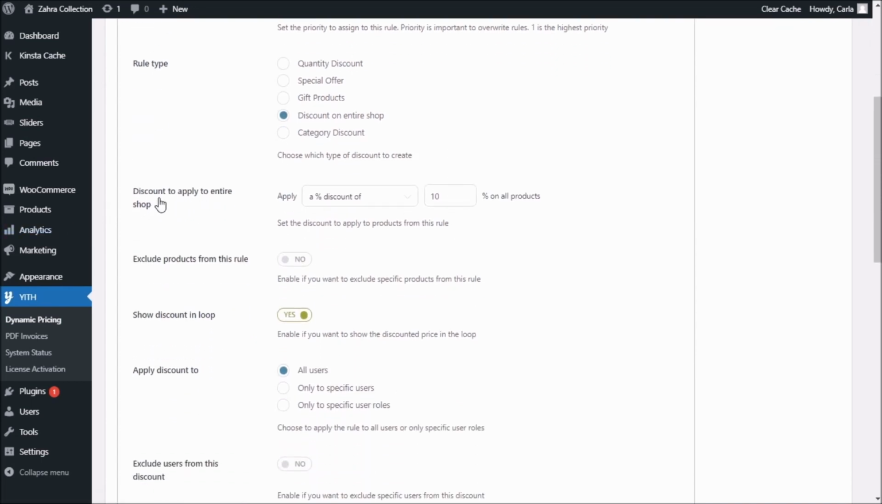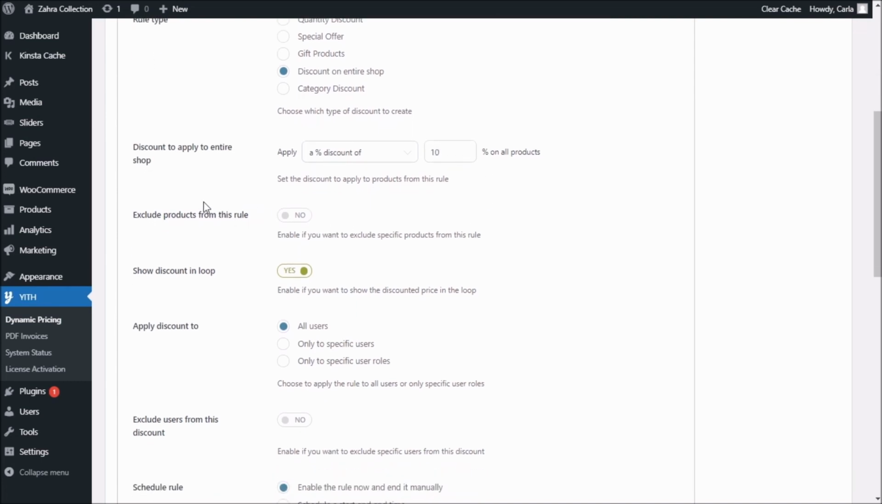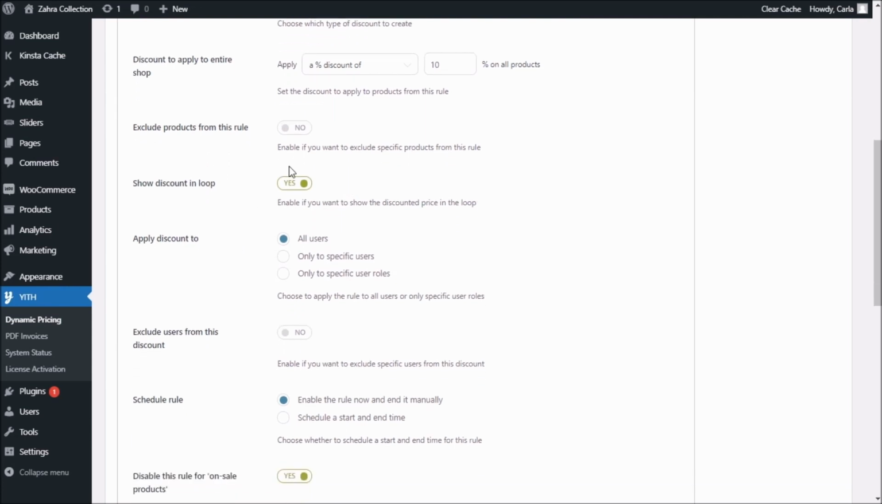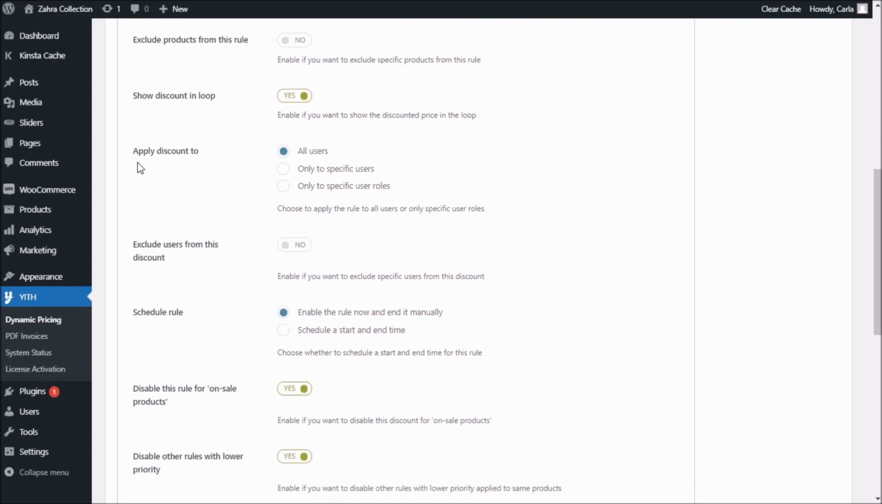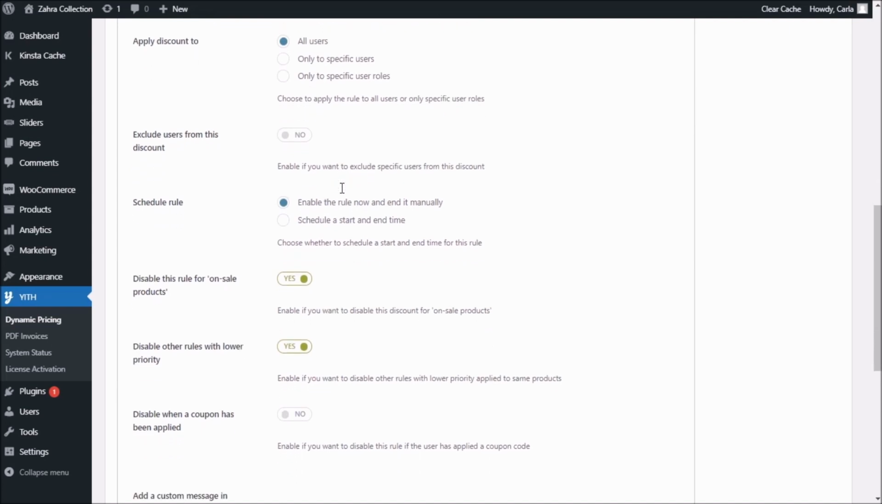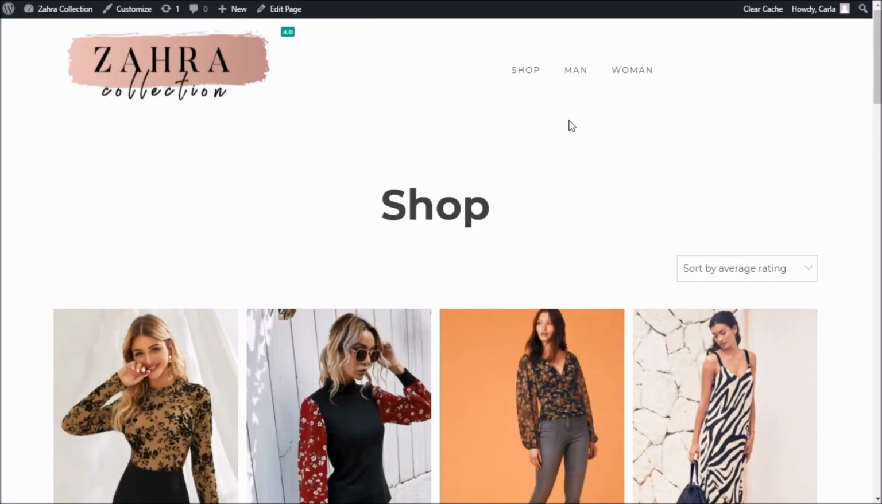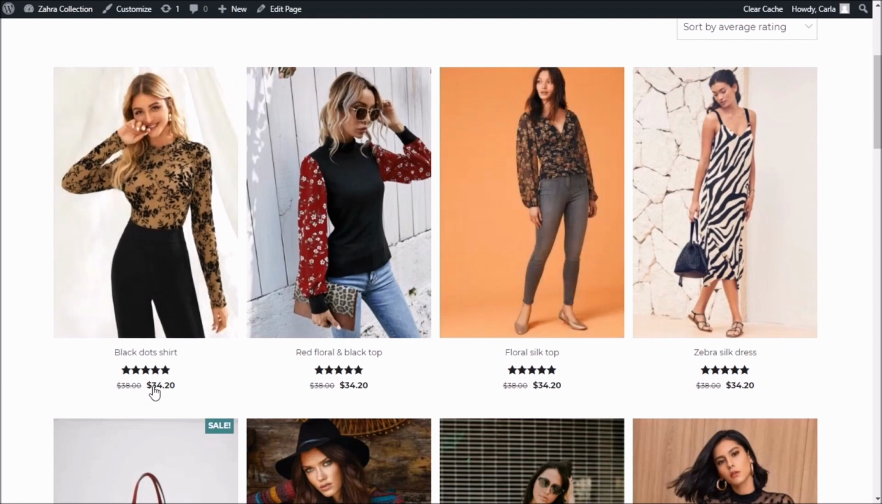The discount to apply to the entire shop is going to be a percentage discount of 10%. You also have options here to exclude products from the rule. Here we have enabled the option to show the discount in loop, so that's what we're going to see next. Apply discount to specific users, to all users, to specific user roles, and many other options. So let's save that rule so we can see that on the shop. Let's head over to the site. There, so you can see that the discount was applied to all of the products in my shop.